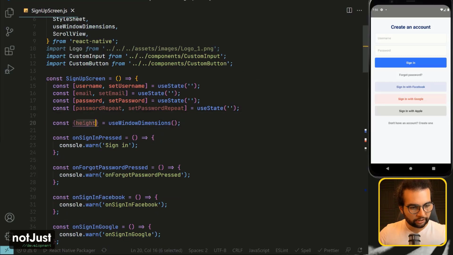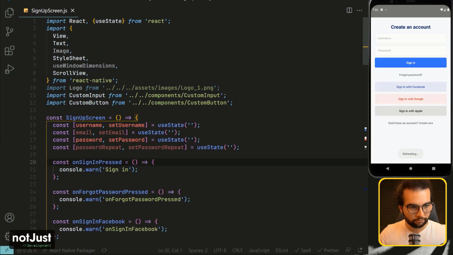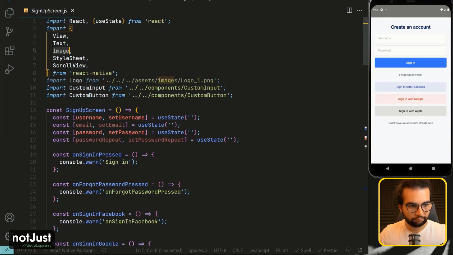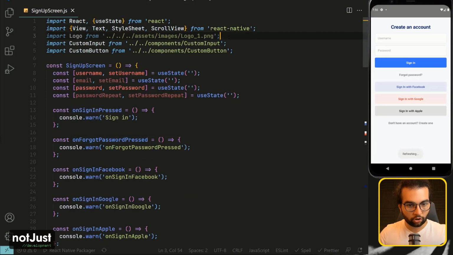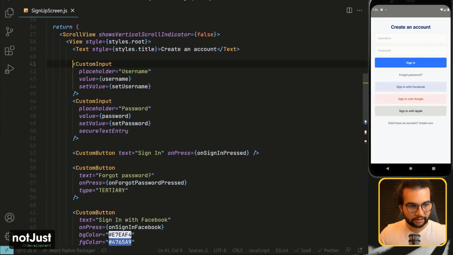Perfect. So regarding the height, we don't need it because that was used for the logo. So I can remove it from here. Image as well, and the logo as well. We don't need it here. Okay, let's go. Here are our custom inputs. First one is username. Perfect.